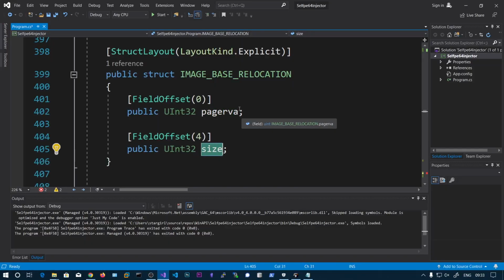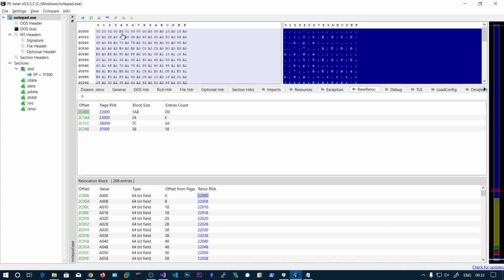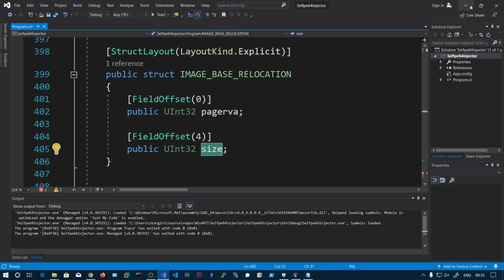The size of this structure is the second member, that is 1A8. So that is the size, and these first 8 bytes are the two members, and the next members are the addresses, the offsets, that need to be fixed. So the first 8 bytes are the page RVA and the size.